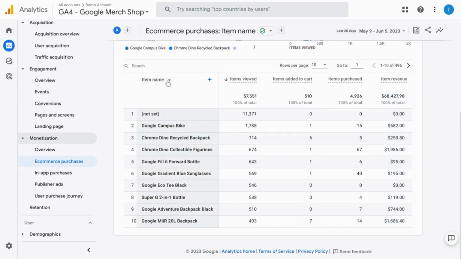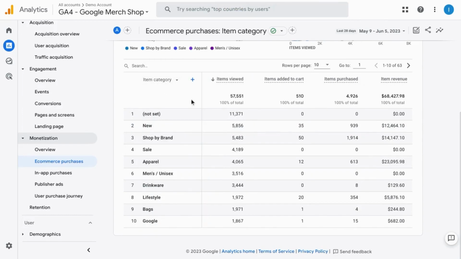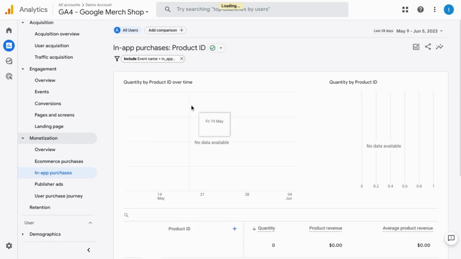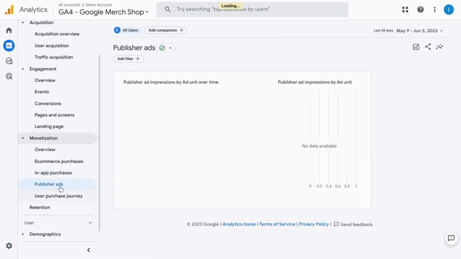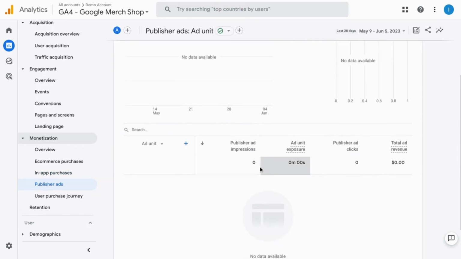You can change the item name dimension to another item dimension such as item ID or item category or item brand. So for example, if we click on item category, we can see these different categories and the metrics across those categories. If you have a mobile app, this will show you the in-app purchases. Same with publisher ads, where it'll show you additional ad unit information along with these metrics.